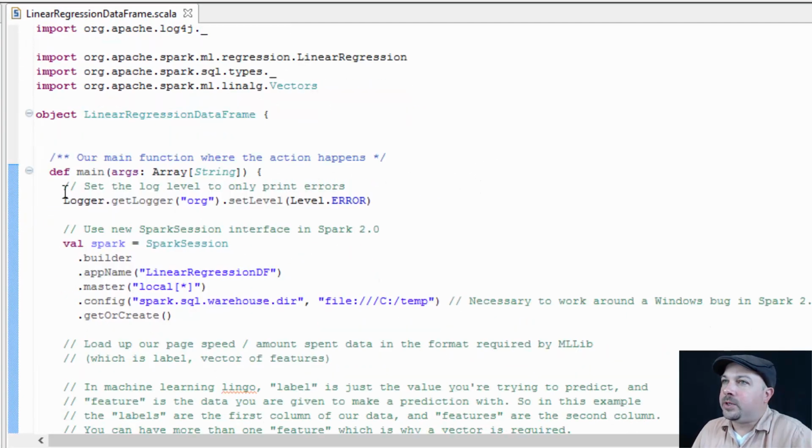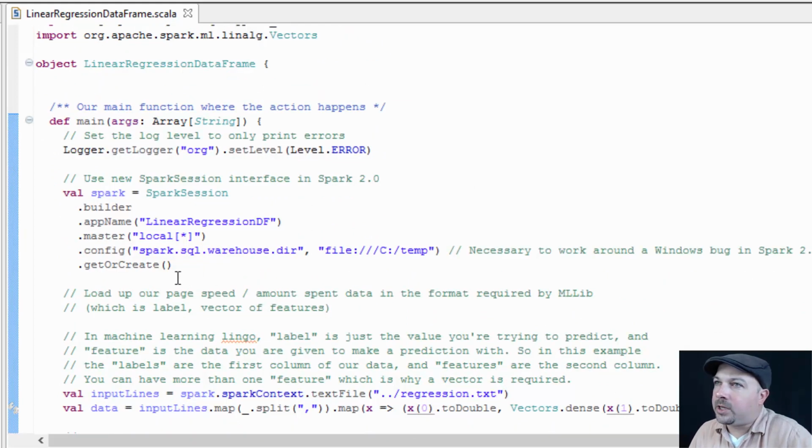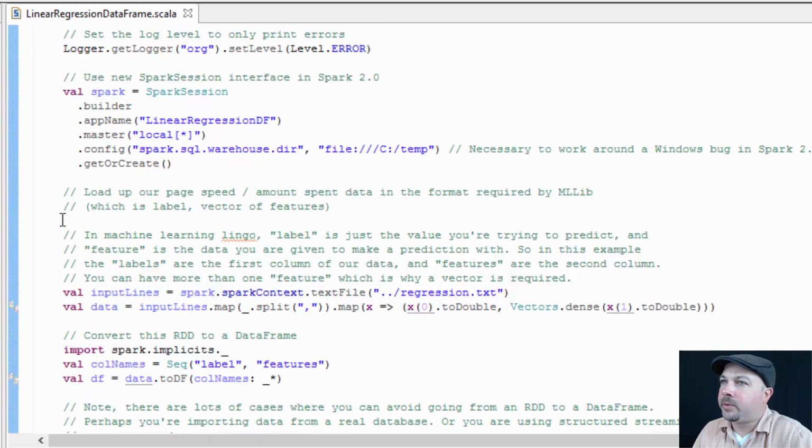We're going to start off like we always do, set our log level, but now instead of using a Spark context, we're going to use a Spark session. This is basically the API that we use in Spark 2.0 for doing dataset stuff and Spark SQL stuff, so the syntax here should look familiar from our Spark SQL lessons. We're going to call a builder to create a new Spark session with an app name of LinearRegressionDF, master of local star, and again, make sure that you comment this line out if you're not on Windows. This is a Windows-specific workaround for an issue in Spark 2.0, and you will need to make sure you have a C temp folder present on Windows. Get or create that session object, and now we have something we can work with.